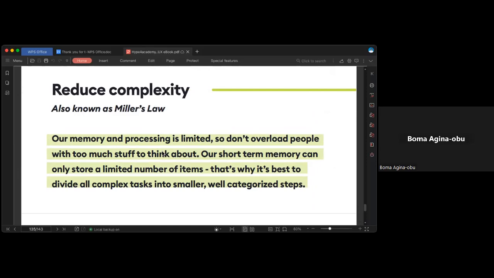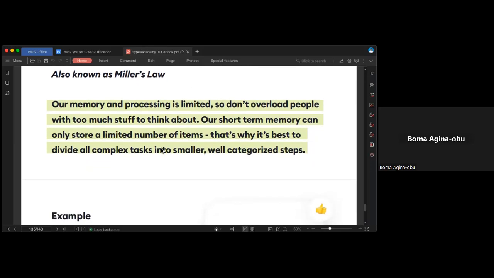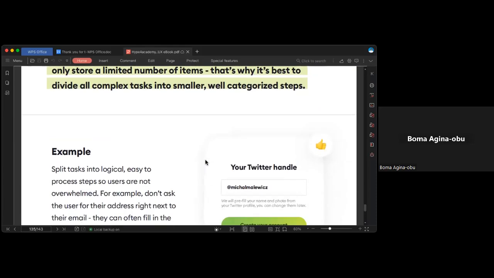So you don't need to overload people with too much stuff to think about. All you need to do is give them short things. People now have plenty of things they're thinking of. Some people are thinking of how they will successfully get to the office. Some people are thinking of so many things, and you want to now add your own website to the load of problems they have. No, make sure that you categorize your features into smaller steps and tasks so that people can complete them easily.